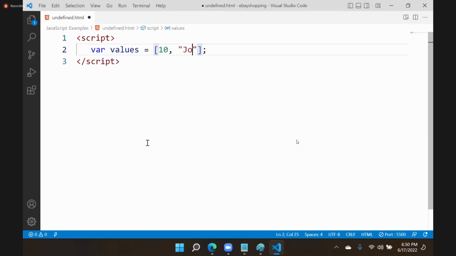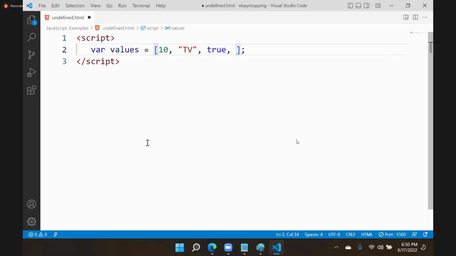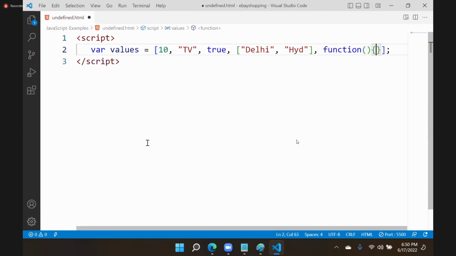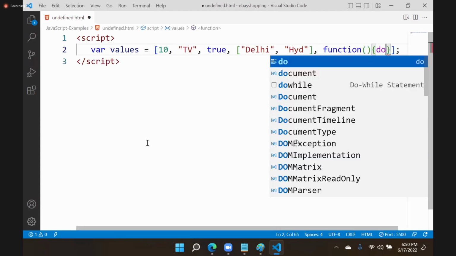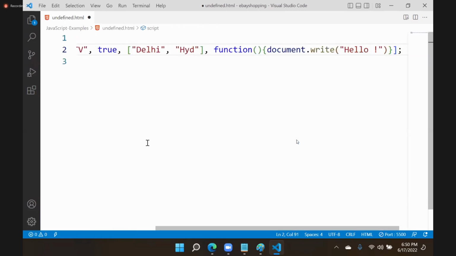So this is, say, TV. That is string. After that, we have true. This is Boolean. After that, I have again an array. In this array, we have again a string. So that is Delhi. Again a string. So that is Hyderabad. Like this, we are storing the values. Now here, after that, I am defining a function. I am writing a function inside it. This function contains document.write hello. You can store anything in array.